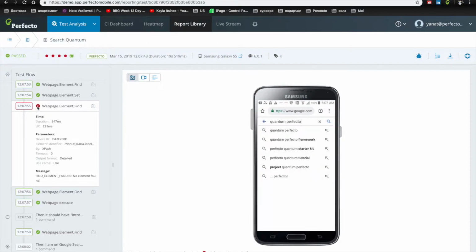Probably you will see the failed step here, not step but command, for the find element. It's just because in the search results we don't see the introduction to Quantum result, but this is because we performed so many tests with these devices that it just doesn't appear as the top result here. But still, what we were trying to achieve is passing the Quantum Perfecto search keywords in the search field using three different methods. So this was the last one, and we do see the Quantum Perfecto appears here in the search field.